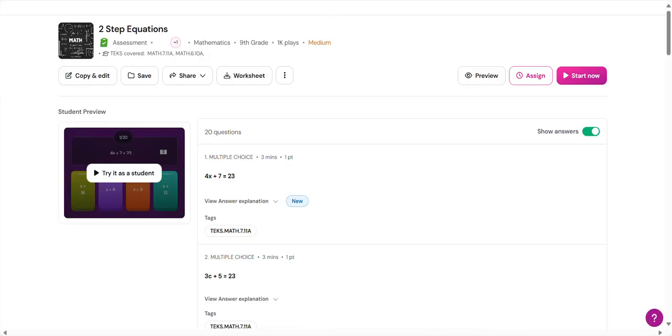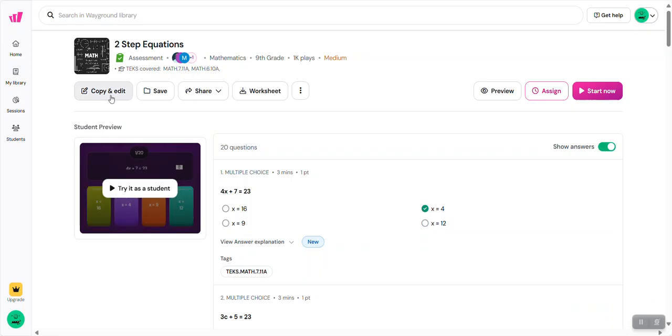I also have the ability to make edits. So if I find something that I like, but I want to make changes, I can copy and edit. So I can copy and edit here. I can save anything that I've made and come back to it and use it again. I can share it with my CLT.